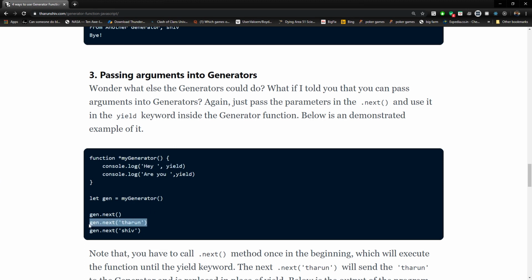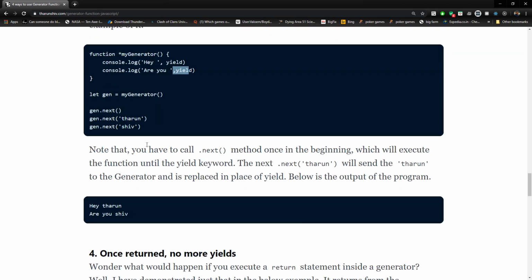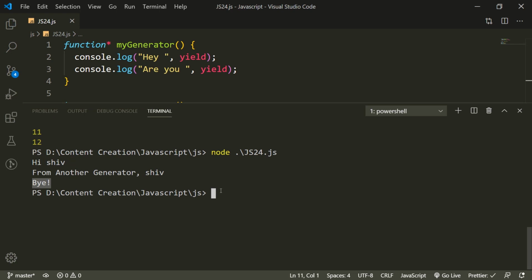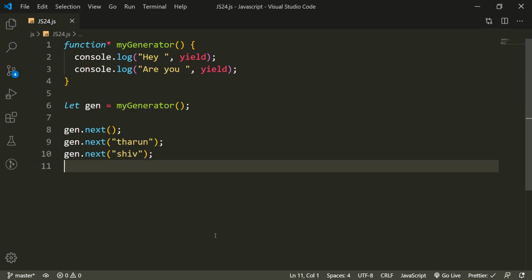Once you run the next gen.next, it is going to take this Tharun and put it here. And the next gen.next is going to run this, put it here, and it's going to tell, are you Shiv? So, hey Tharun, are you Shiv? Let's try this. So it tells, hey Tharun, are you Shiv? So that is about this program.